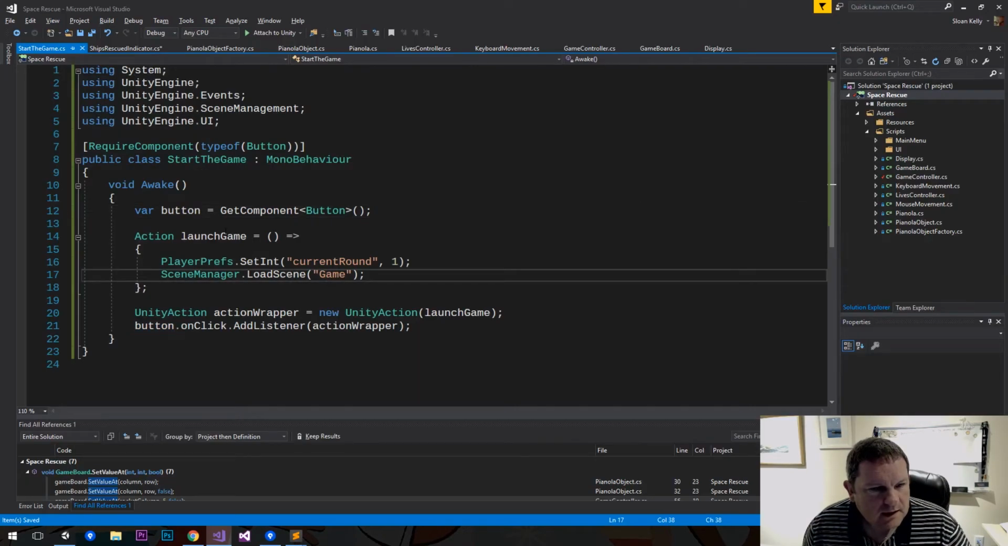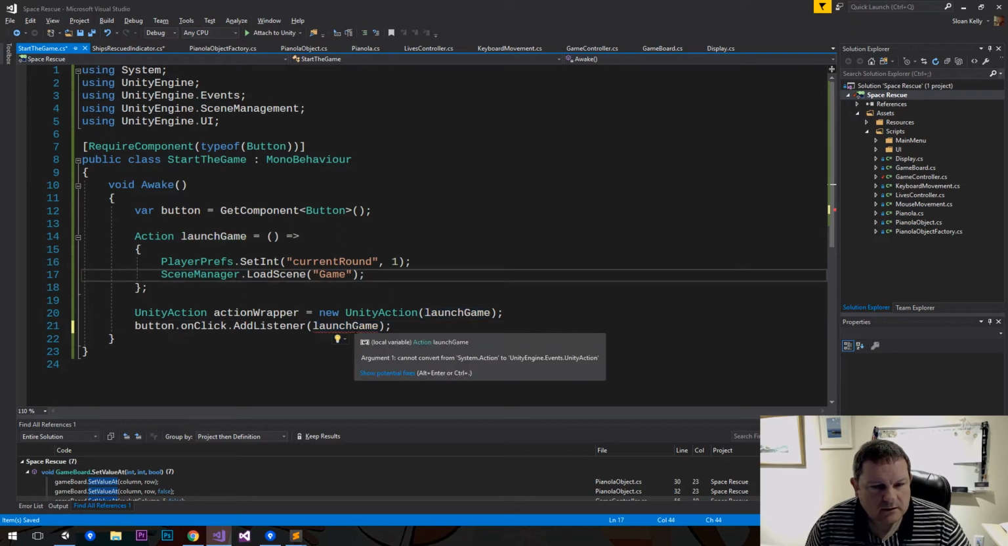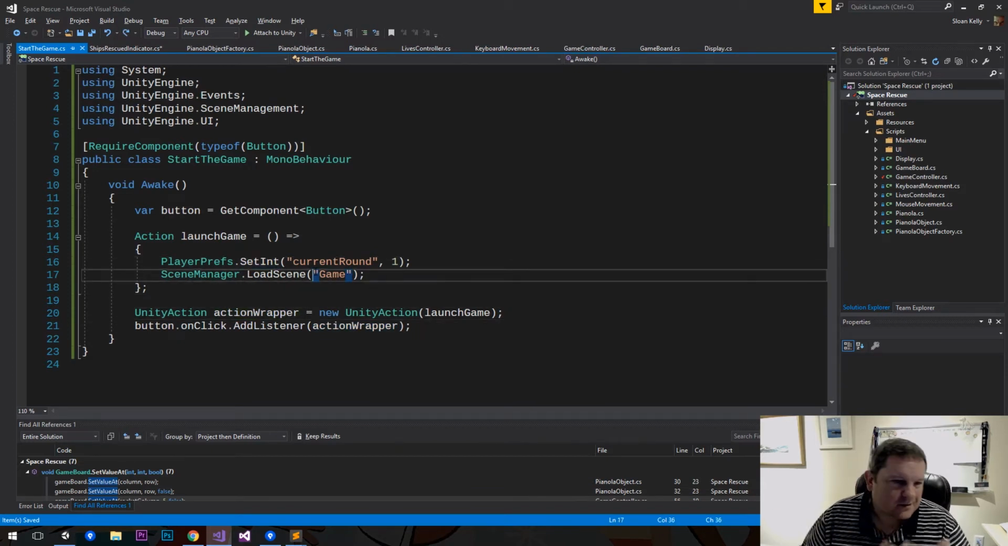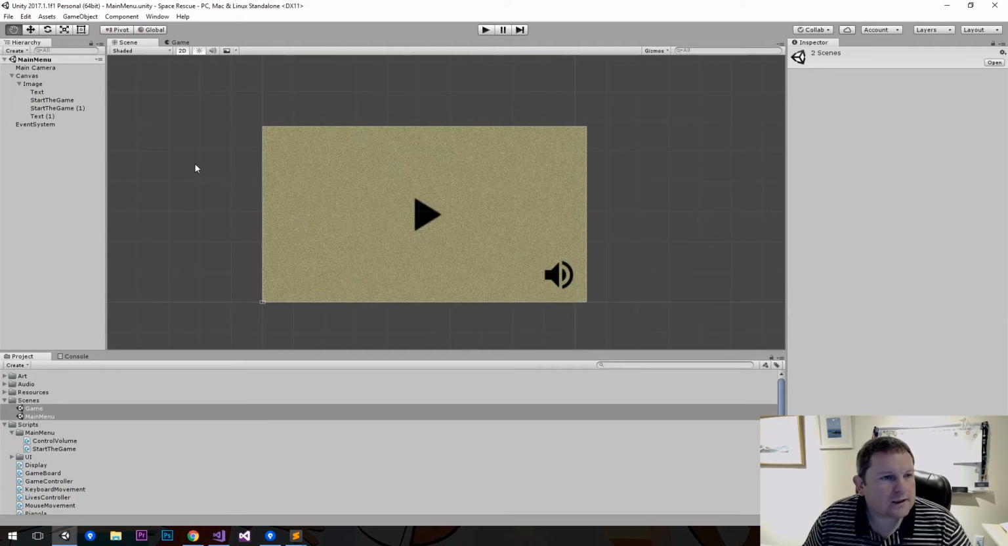behind all of this. I don't think we can pass this in though. Oh no, we can. Oh no, we can't. No, I didn't like it. Yeah, I didn't think I liked it. So we need to create this action wrapper in here, which is a bit of a faff, but what are you gonna do?